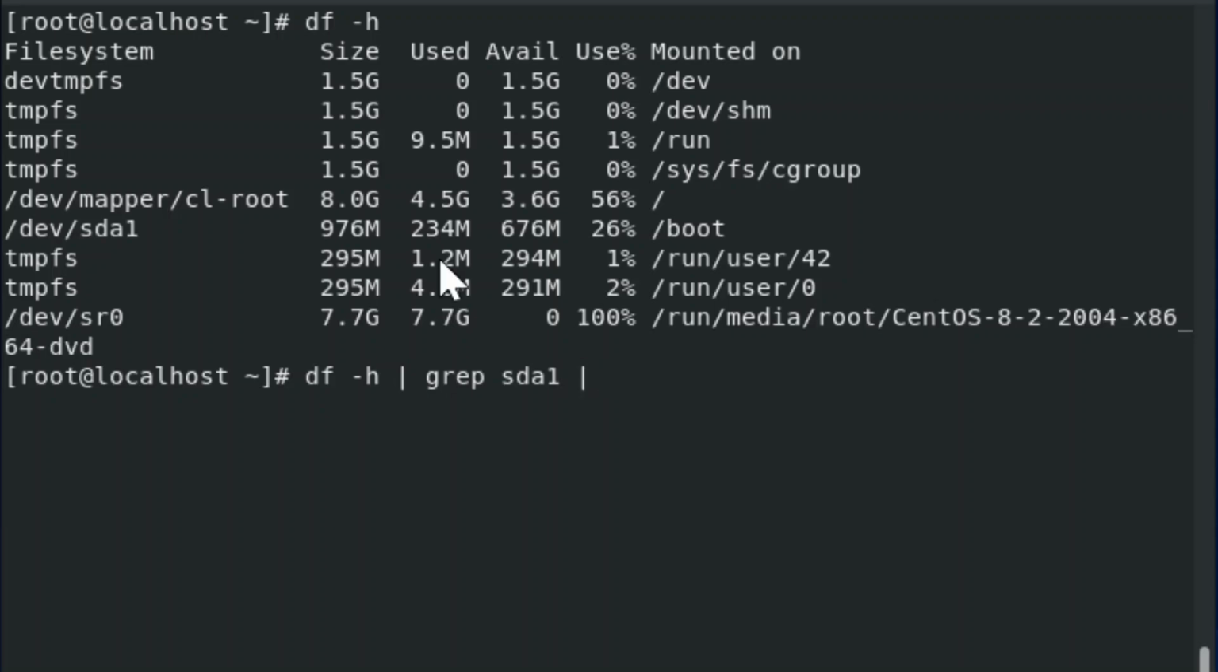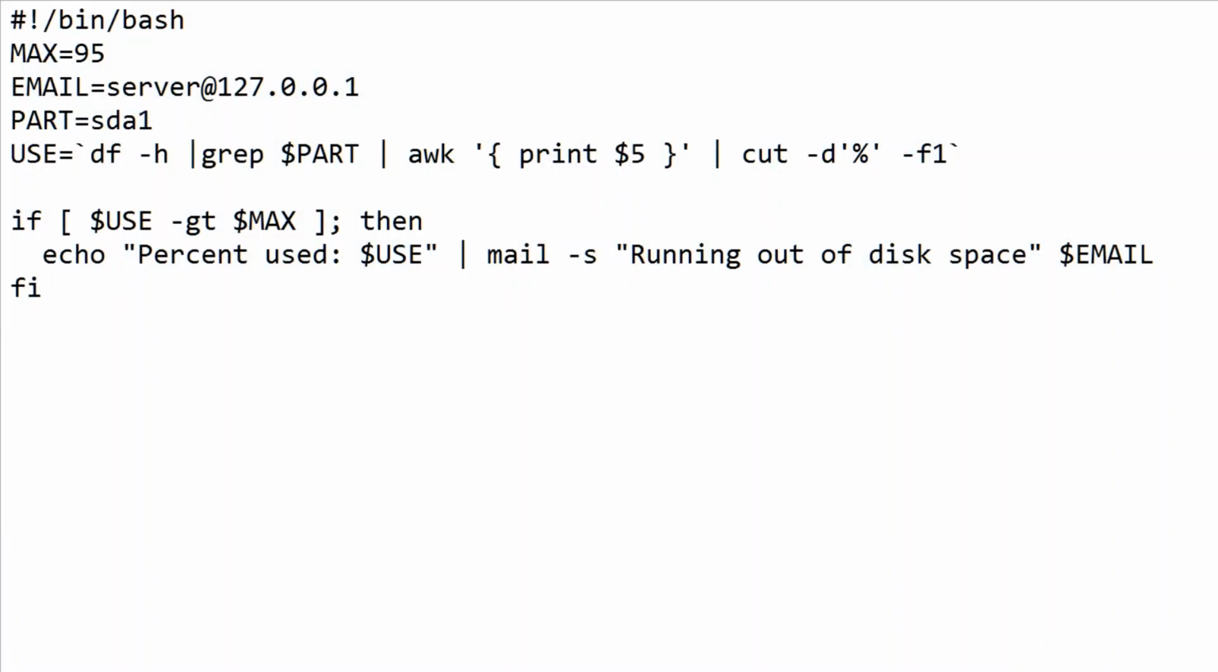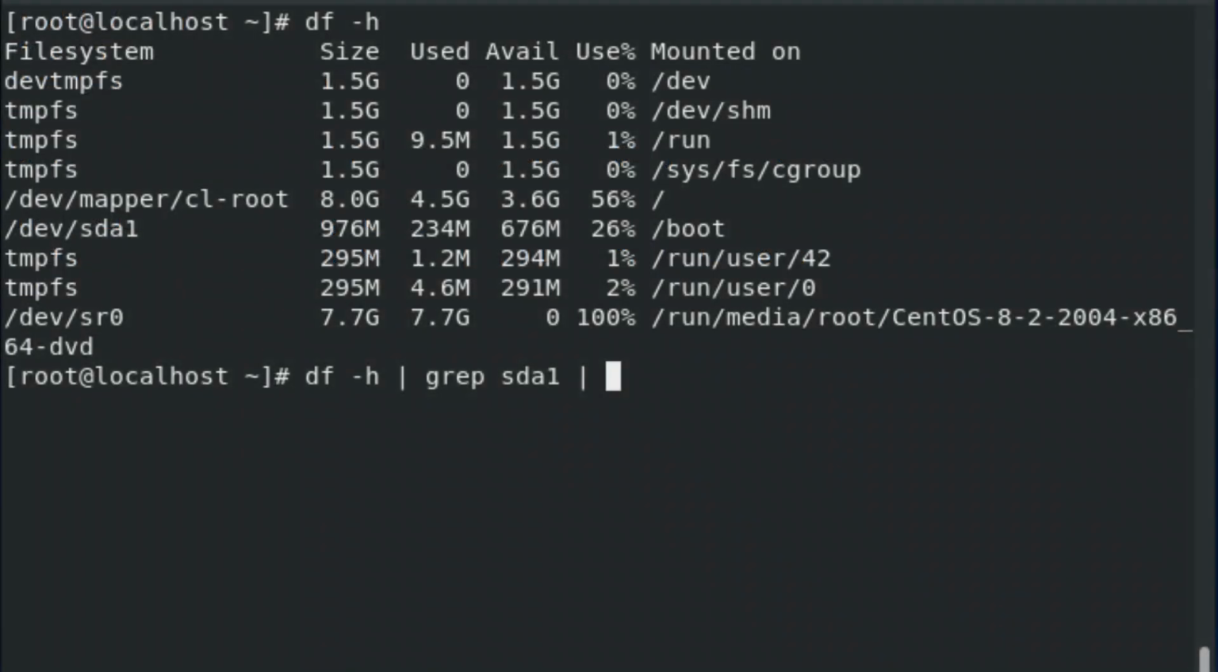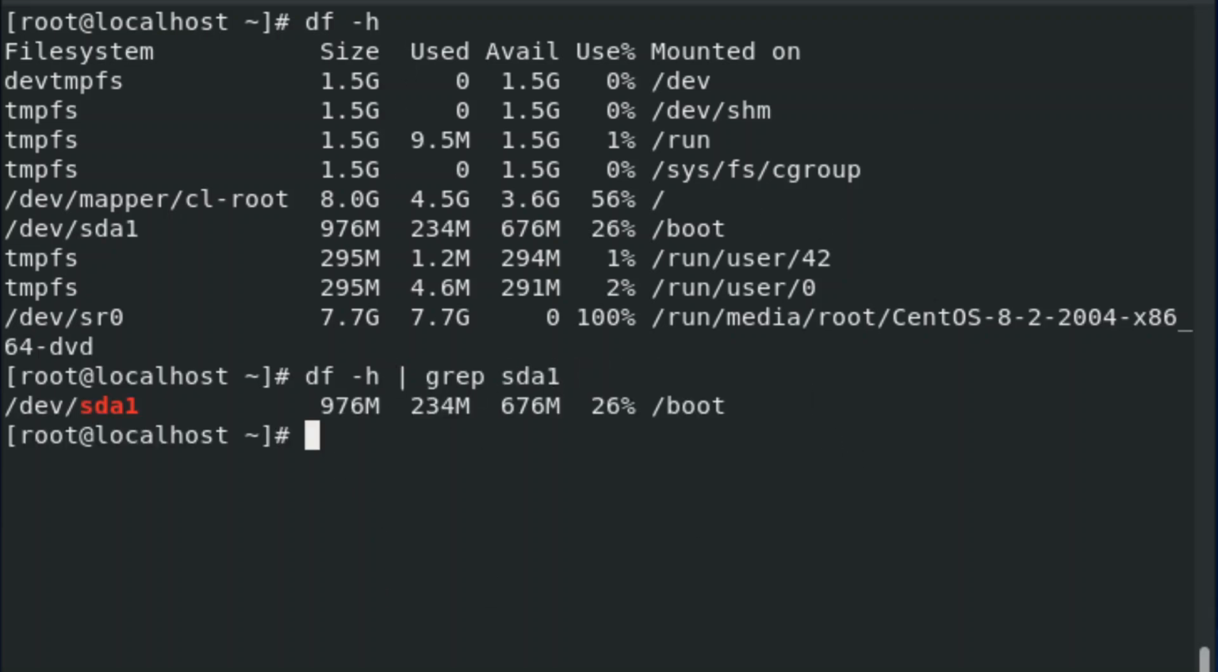Let me go back to my homework here. So we've looked at the first two parts here: we've looked at the df -h, and we've looked at the grep part, all right? So let me run the second part of that command. So we've done grep sda1. We see the original output here. We saw all this, but now we said pipe it to grep sda1. Let's see what happens. Okay, awesome.